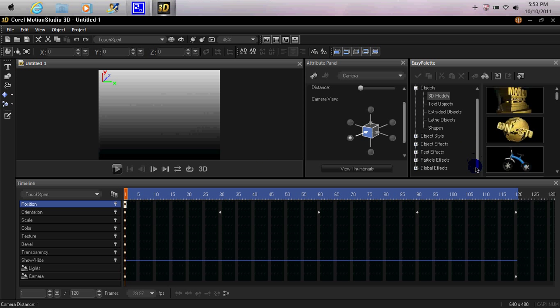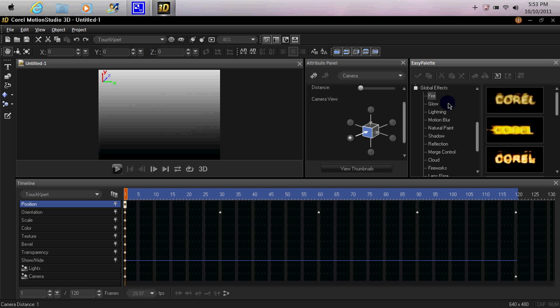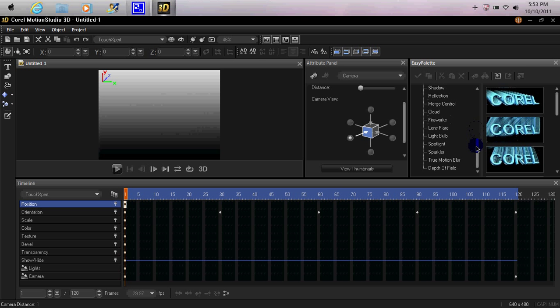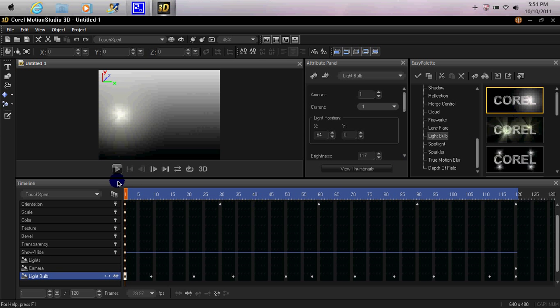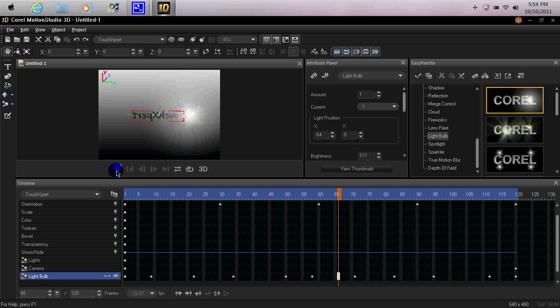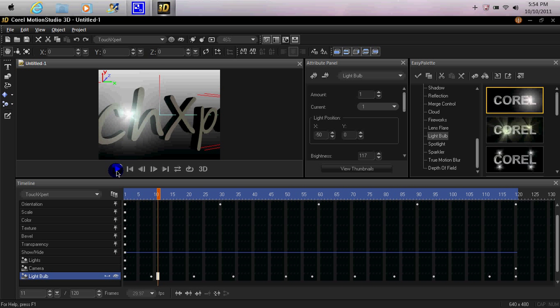Now you can go ahead and choose your effects by going down here onto global effects. You're double clicking that. Now you can either choose a fire option. There's basically a lot of effects that you can do here. Glow, lightning, motion blur. Let me see, I'm just gonna go ahead and put a light bulb here. So I'm gonna go ahead and choose this one right here. Double click that one and click play. So you can see there, it is having a little brightness on the side there. So I'm gonna go ahead and leave that one there. It's pretty neat, I guess.